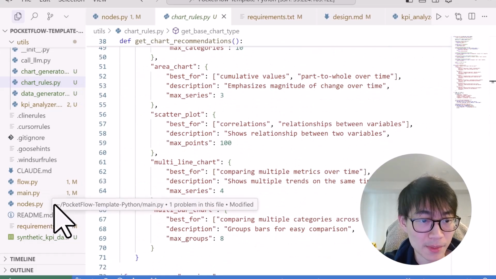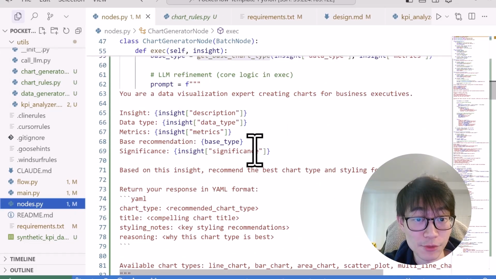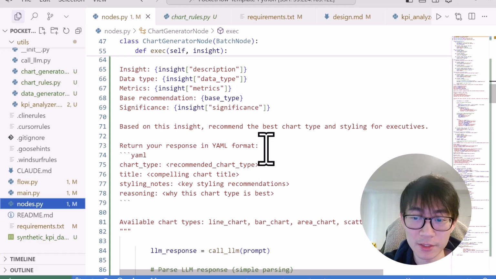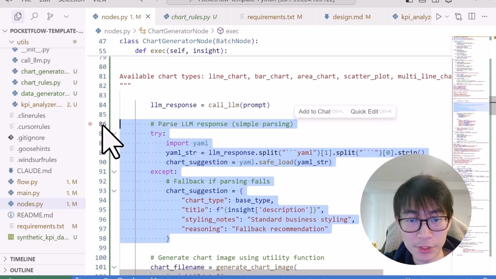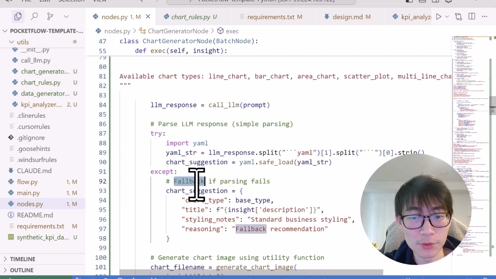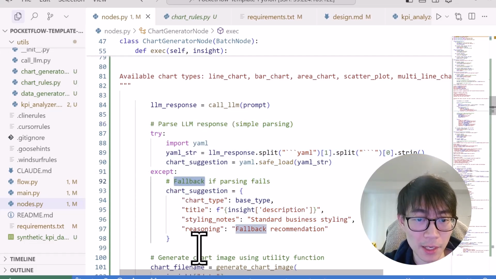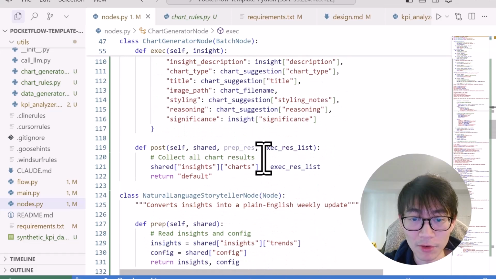Now, this basic recommendation is then fed into the large language model to provide a more detailed, tailored recommendation. Here, again, it is using some error handling logic, which is not recommended. Usually you want to use Pocketflow's own fallback mechanisms, not a hard-coded one like this. But overall, it makes a lot of sense to me.